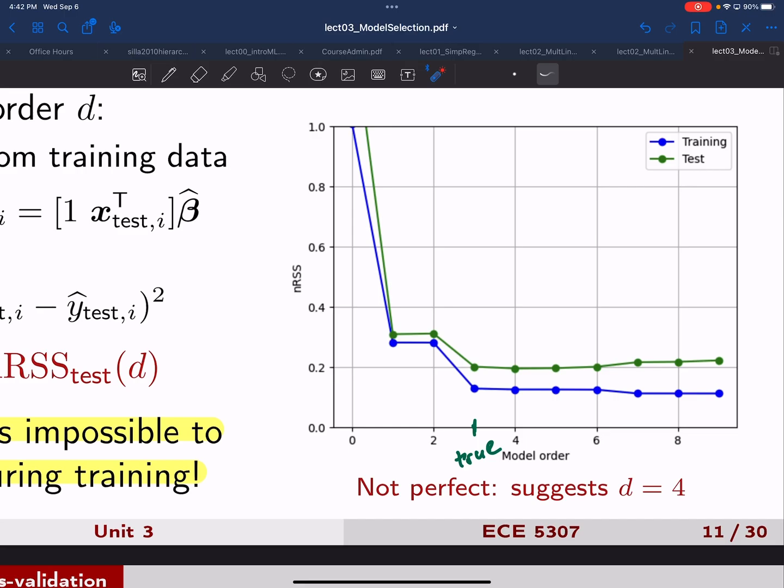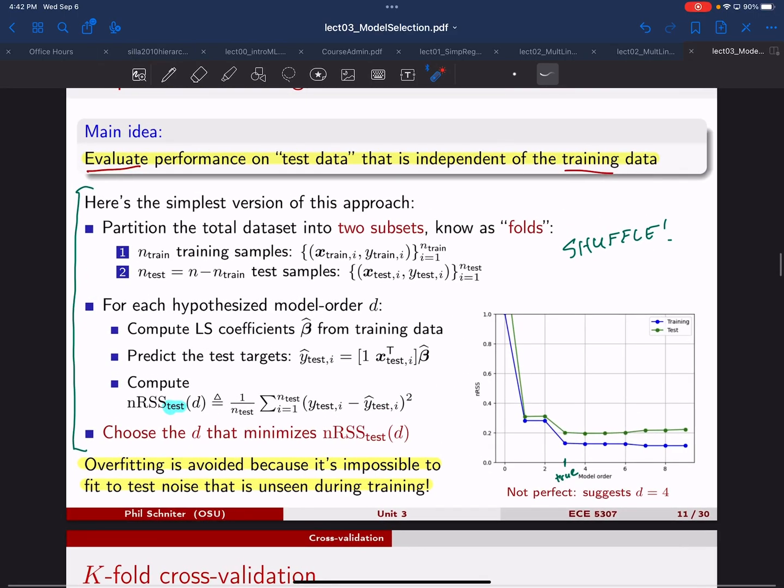Probably is not a terrible choice, but it's not correct, and so we'll see if we can improve on this in future slides. But the overall idea here is sort of what's important: evaluate performance on test data that's independent of the trained data.